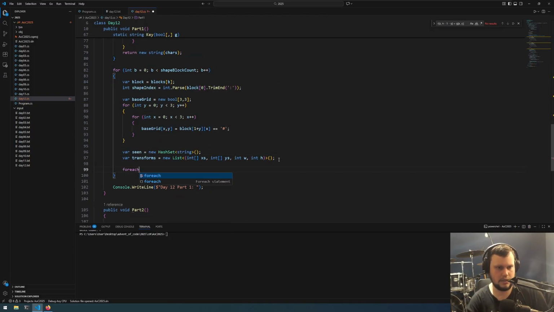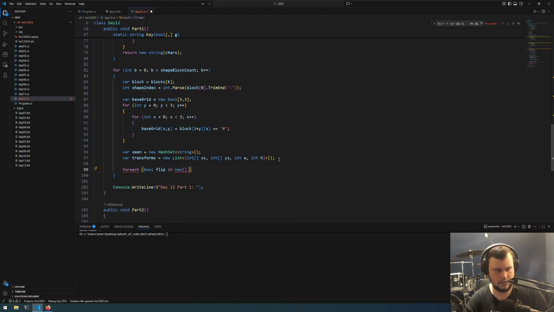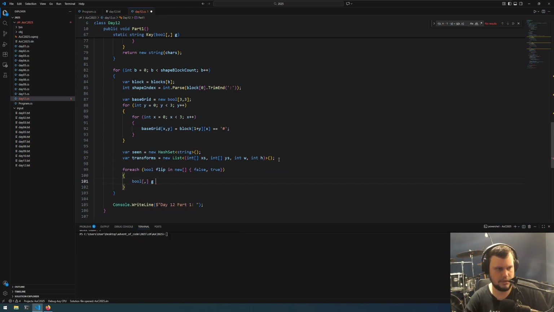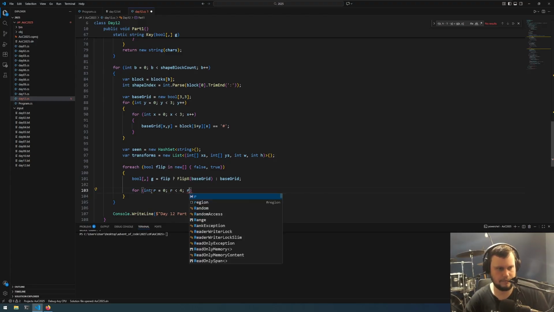So for each bool flip in new array, which holds false, true, we're creating a bool array for g, which is equal to flip. If we are flipping, we're doing flip x with the base grid. Otherwise, it is just the base grid. And now we're going to be rotating it 4 times. So for int r is equal to 0, r is less than 4, r plus plus.